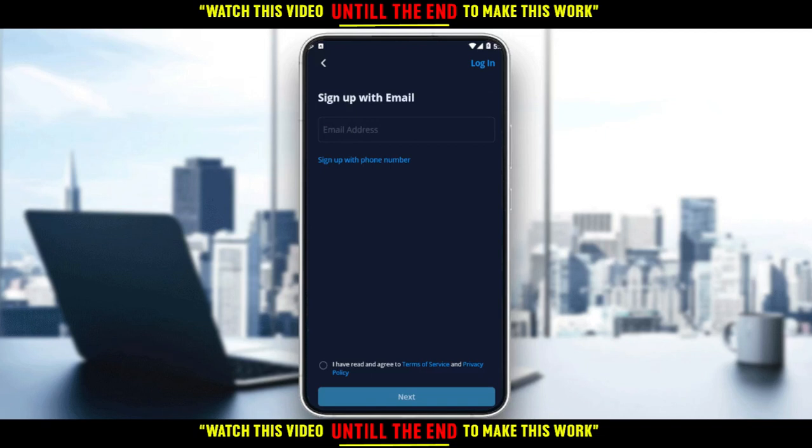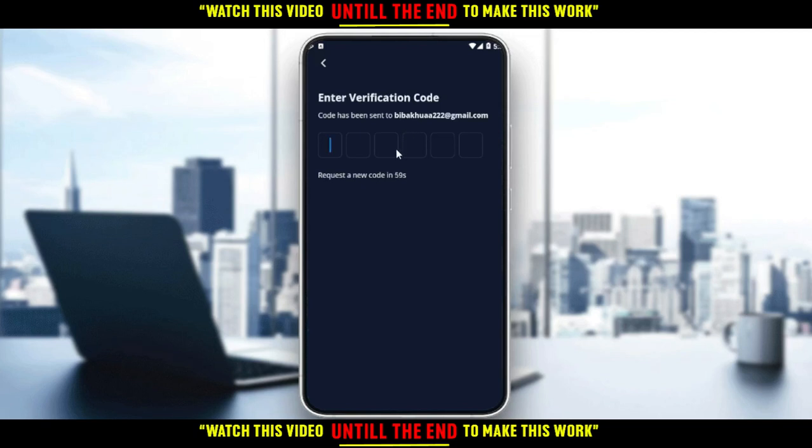And here I'm going to wait a bit. Just let me go and copy the email that I'm going to use. Sorry for making you wait. So that is the email. Of course, make sure to check this: I have read and agree to the terms of service and privacy policy. Click the next button and wait until it accepts the email or even the phone number.